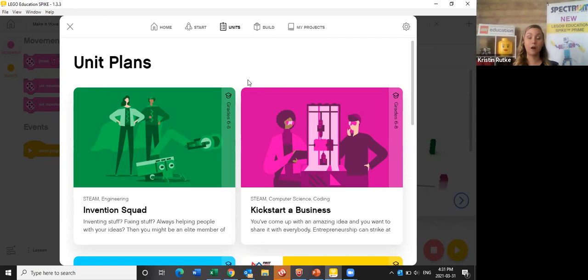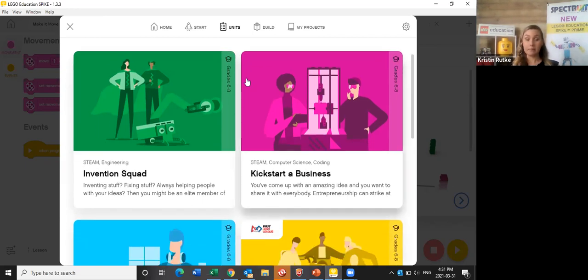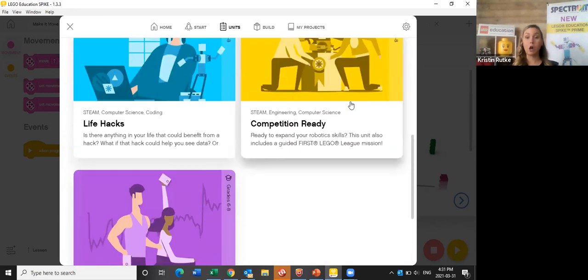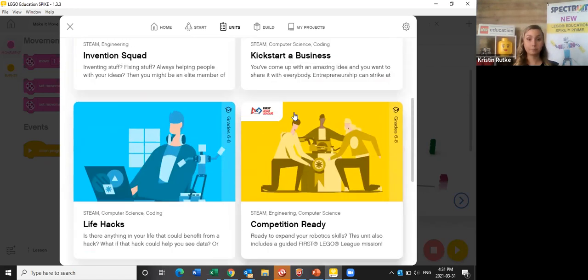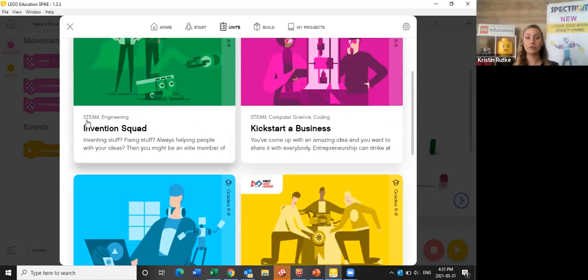So the units are as follows. There's Invention Squad, Kickstart a Business, Life Hacks, Competition Ready, and a newer one called Training Trackers. You'll notice they're all STEAM, but each one of them focuses more on a specific subject. For example, the Invention Squad really focuses on engineering and the actual builds. The Kickstart a Business really focuses on the computer science aspect and the coding.